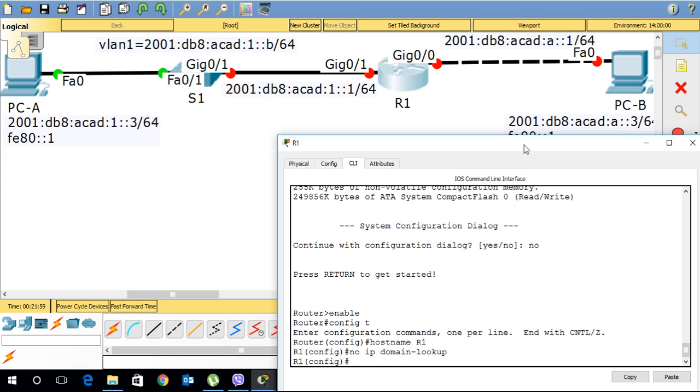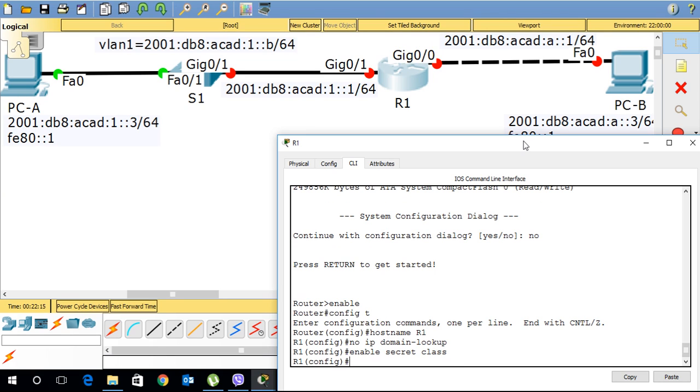And then assign class as the privileged encrypted password. Enable secret class. And assign Cisco a console password and enable login.